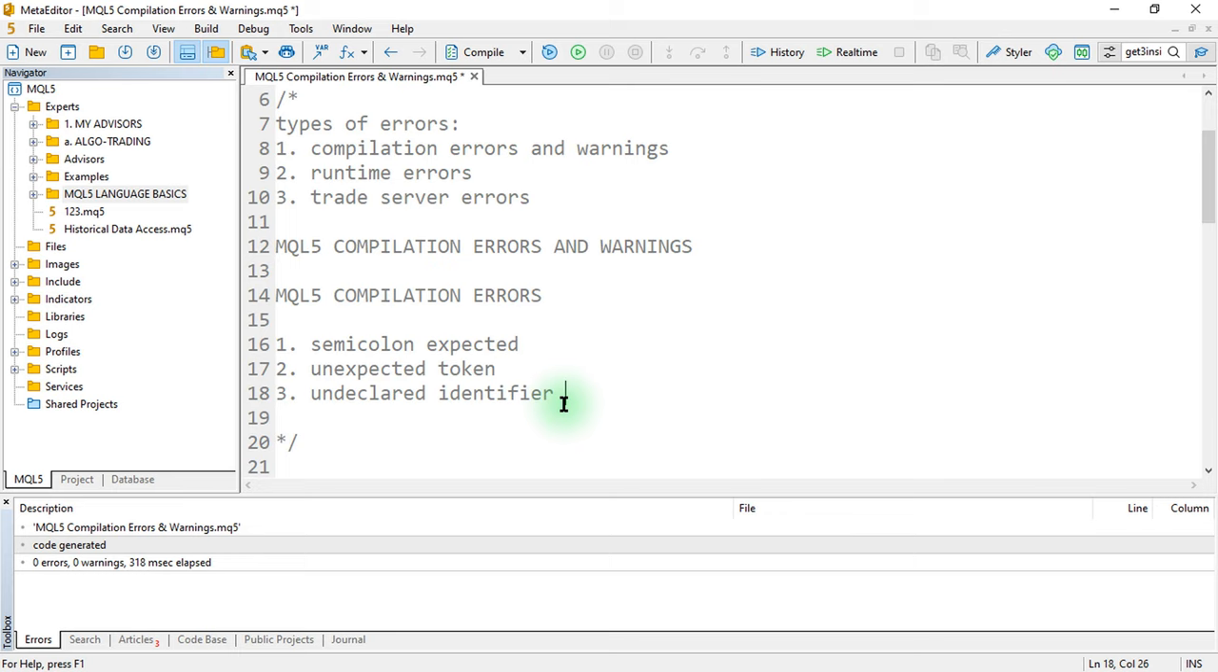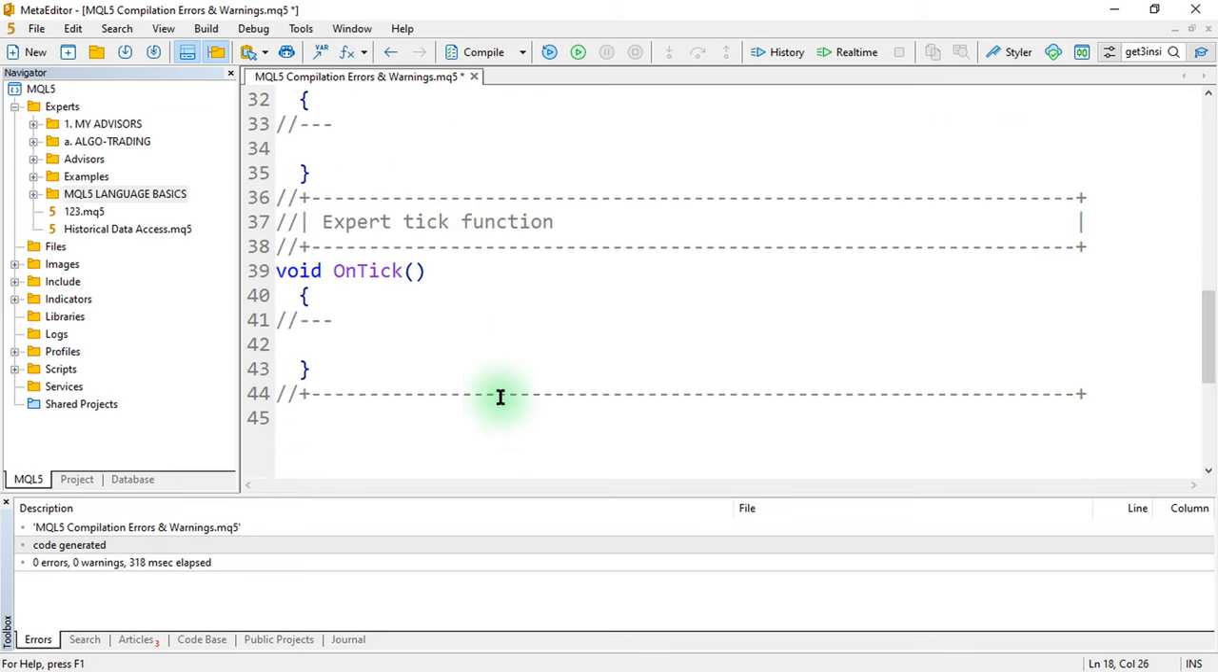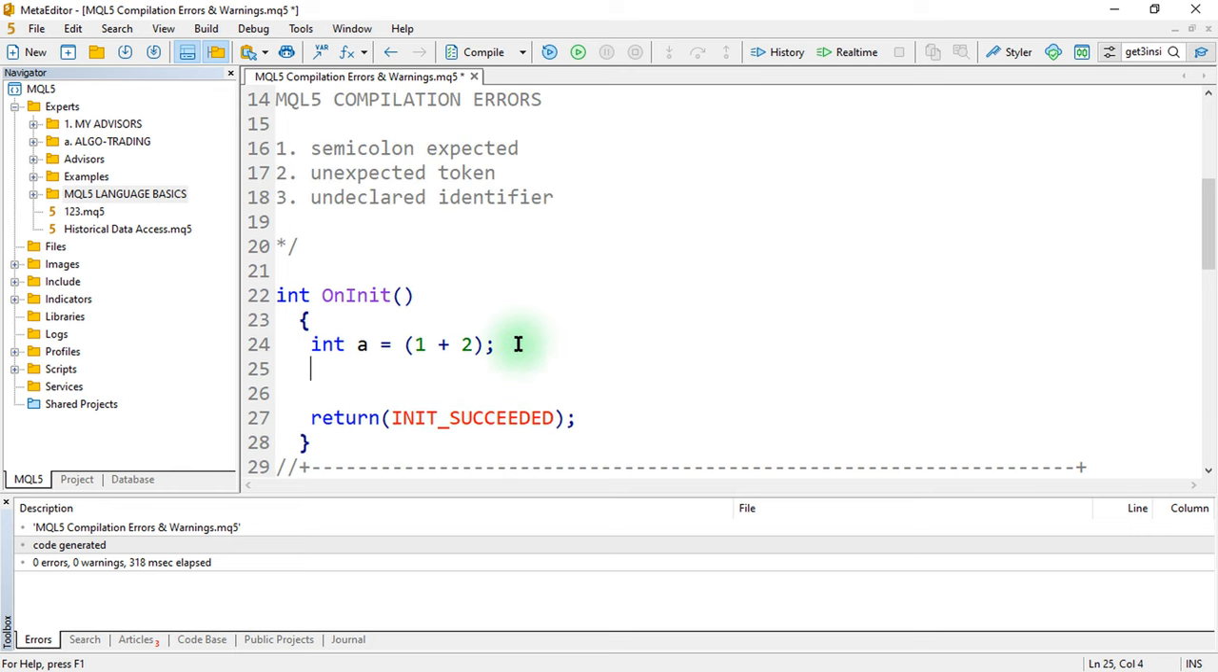as we must declare any new variable before using it or assigning it any data value. To do an example on that, we can come again to our own init function, then say we want to initialize b. Let us just say b. So if we compile this one, you can see that we get undeclared identifier.